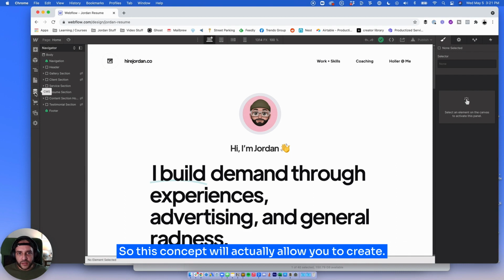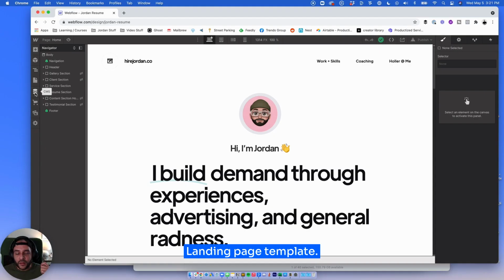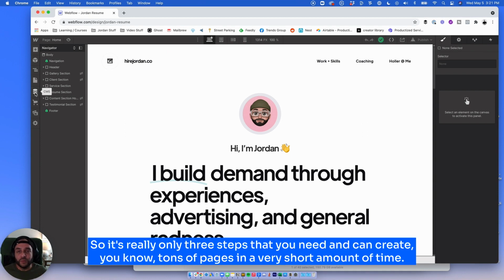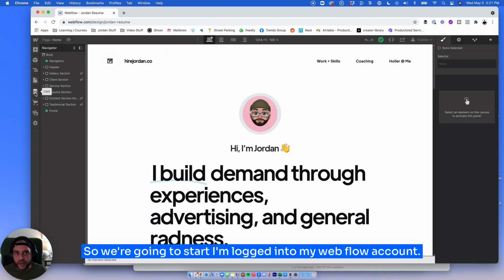So this concept will actually allow you to create any kind of landing page at scale. It involves building a landing page template. It involves building a CMS collection, and it involves importing a CSV. So it's really only 3 steps that you need, and you can create tons of pages in a very short amount of time. So we're going to start.